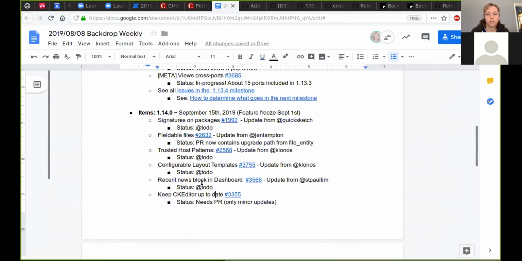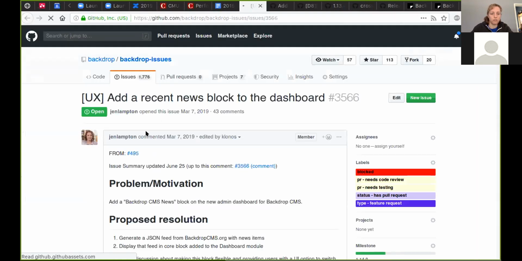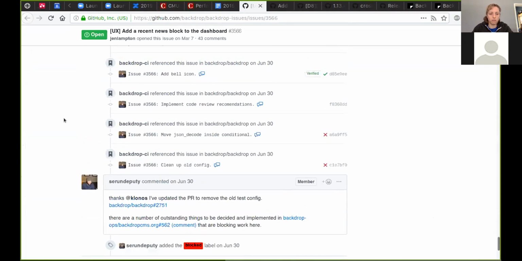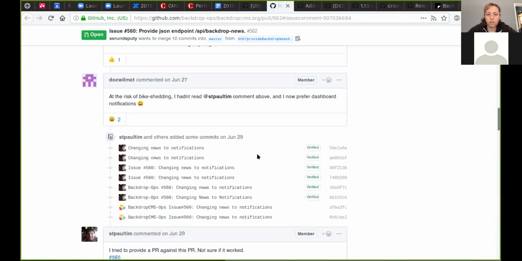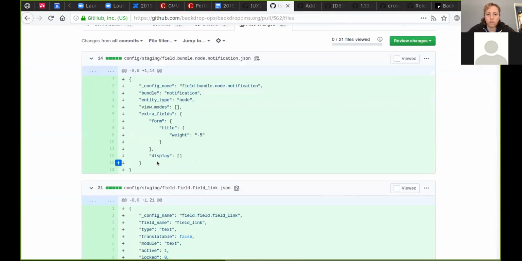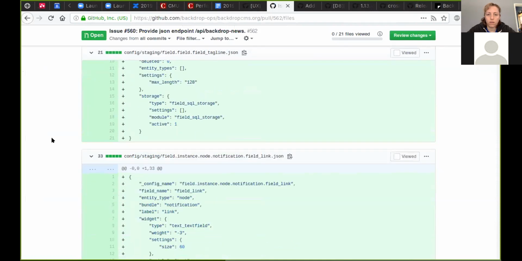Recent news block in dashboard is issue 3566. Tim is not around this meeting. Let's see. I looked at this one during the code sprint as well, that there's a pull request to add the API onto backdropcms.org. And it's done mostly via an update to configuration, like making a view and making a new content type actually called notification as well. Yeah.